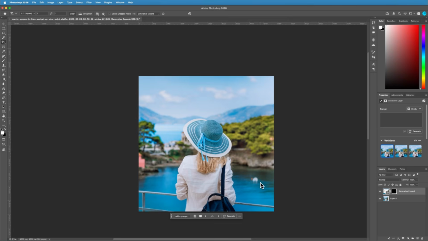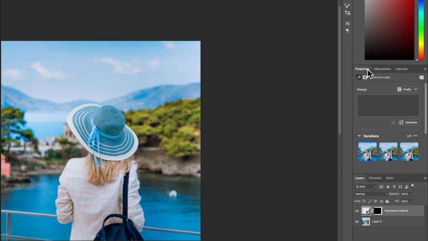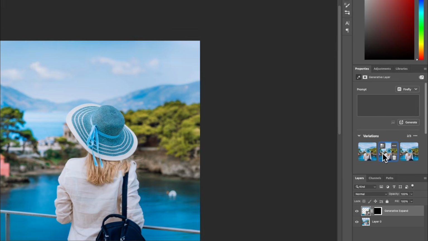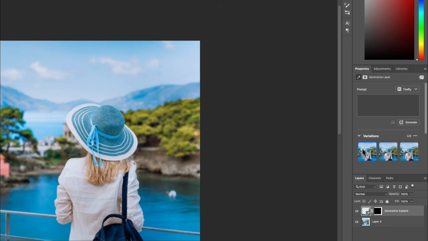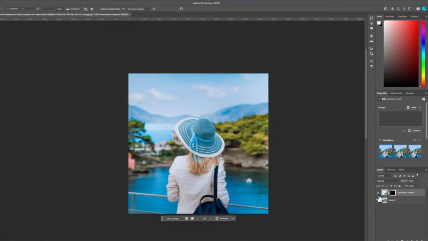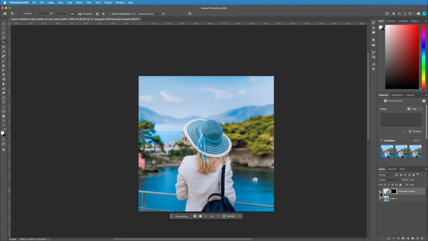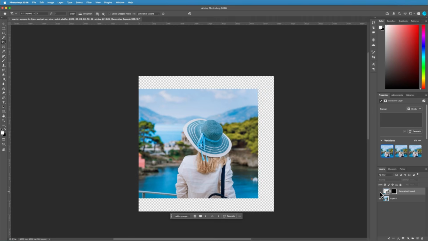expand your image. Once it's complete, if you come over to the properties box, you have 3 variations that you can cycle through. Choose one that you prefer the most. I prefer this first one the most. Now, if we toggle off and on from our original image, we can see that it's done a pretty good job of extending that image.